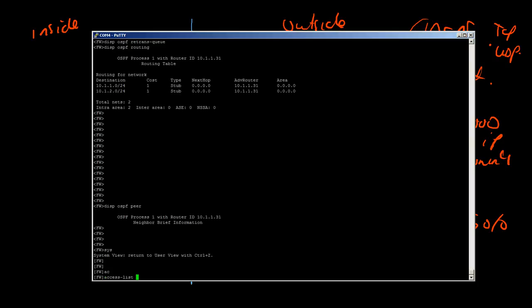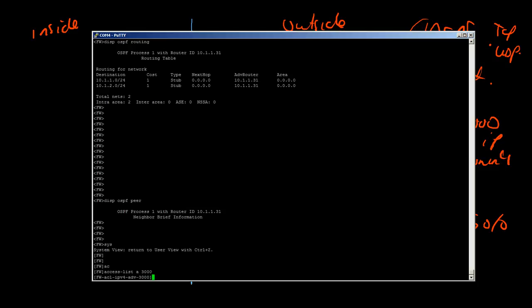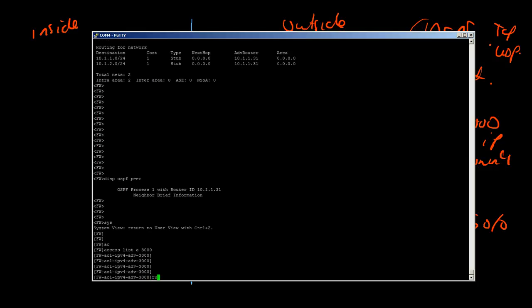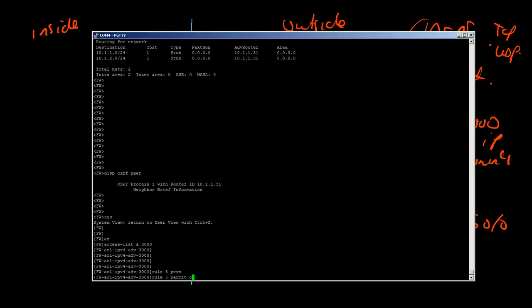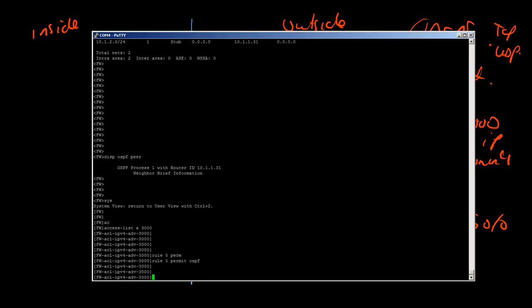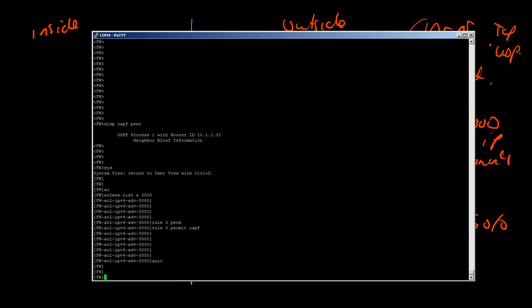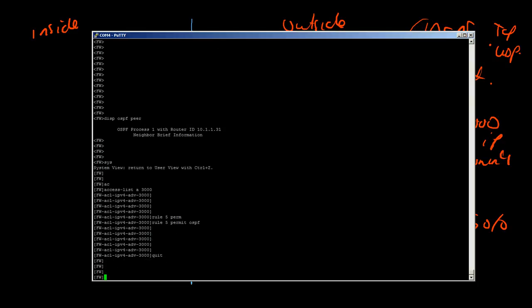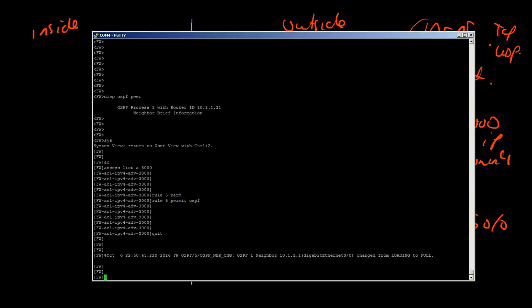Access control list 3000 advanced. I keep on doing that. Okay, so let's make it a rule 5 permit OSPF. So all I've done now is say that it's allowed to let packets from OSPF be inbound.